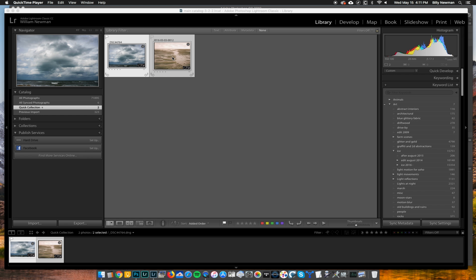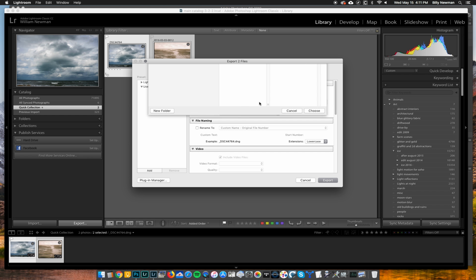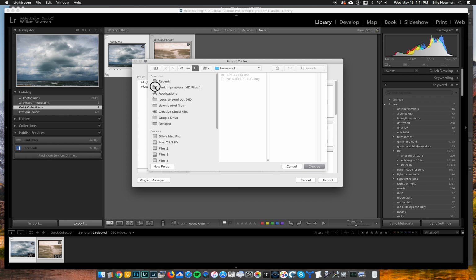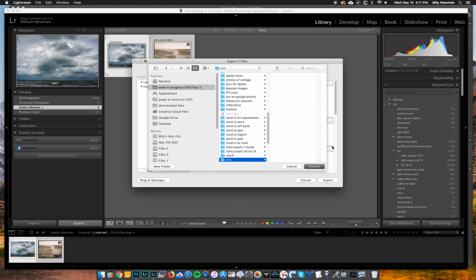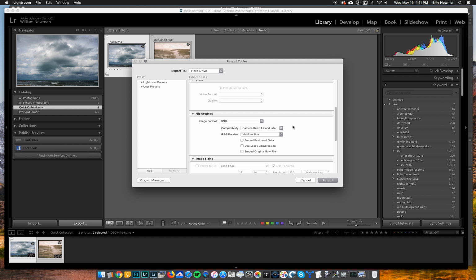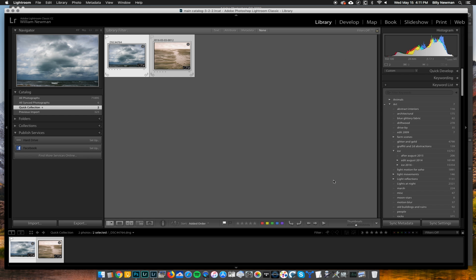So I've got these two images in Lightroom. They're both selected, and I am going to export them. I'm going to create a folder in here, call it test, and I'm going to export them as DNG files. Okay, so those are exporting.